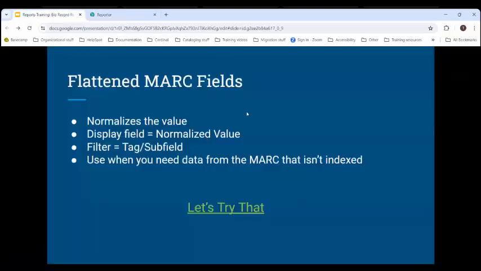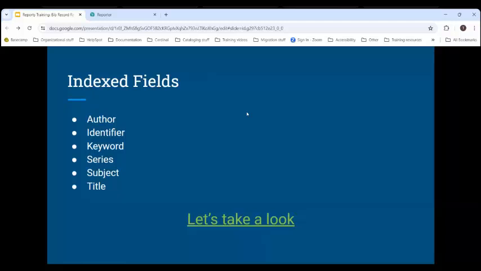All right, so we have talked about the 2 more complicated options, which are these flat fields. Next, we're going to talk about the index fields, and this is starting to get a little easier because indexed fields don't require both a display field and a filter to function. They are created within the database actually as part of the search functionality.